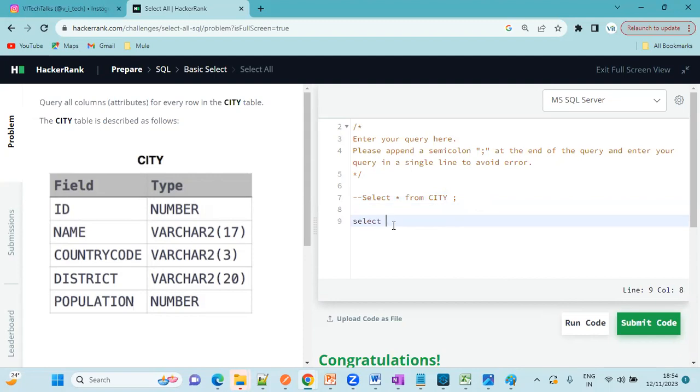Select ID, name, country code, district, and population from the city table.